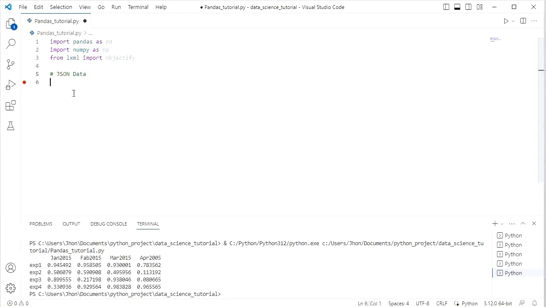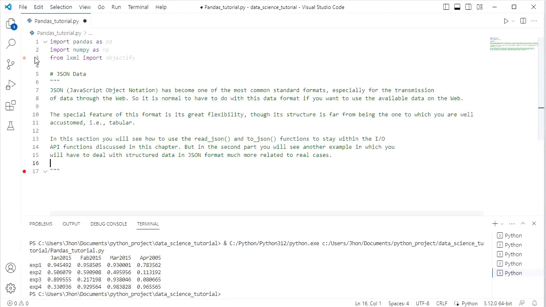Now we will know about reading and writing JSON files. JSON, as JavaScript Object Notation, has become one of the most common standard formats, especially for the transmission of data through the web. So it is normal to have to deal with this data format if you want to use the available data on the web. The special feature of this format is its great flexibility, though its structure is far from being the one to which you are well accustomed, such as tabular.